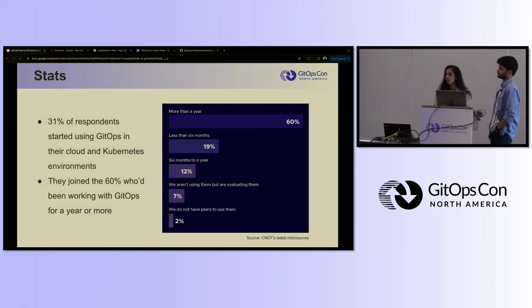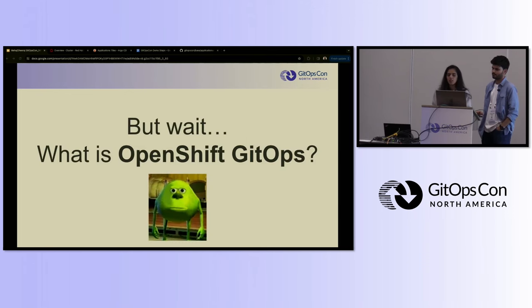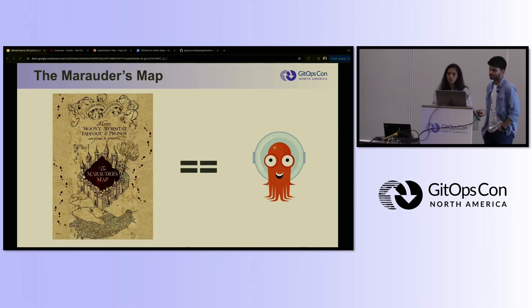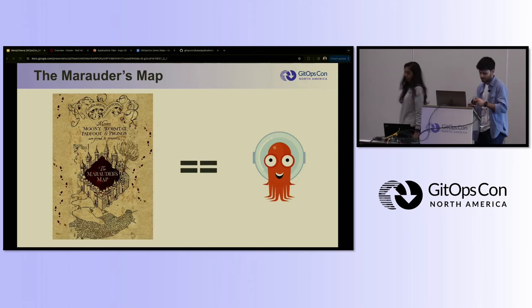To influence you all a bit, let's take a quick look at the statistics from the CNCF's latest micro survey on GitOps. They found that 31% of the respondents started using GitOps in their cloud and Kubernetes environments during the past 12 months, and they joined the 60% who have been working with GitOps for a year or more. And now this leads to another question: what exactly is OpenShift GitOps?